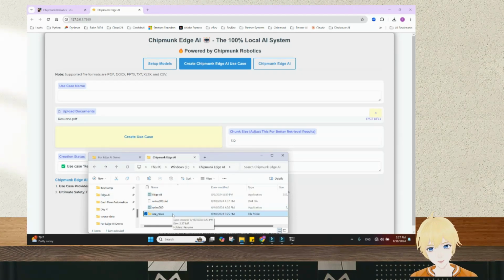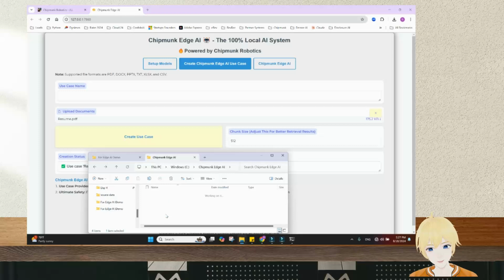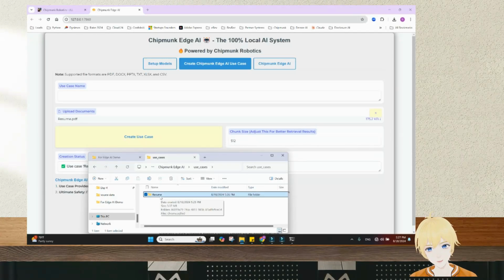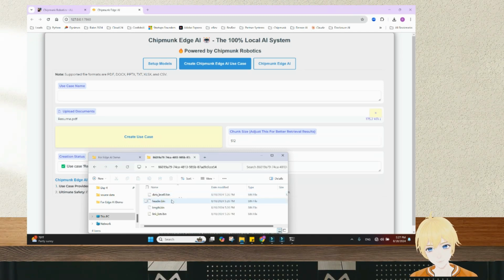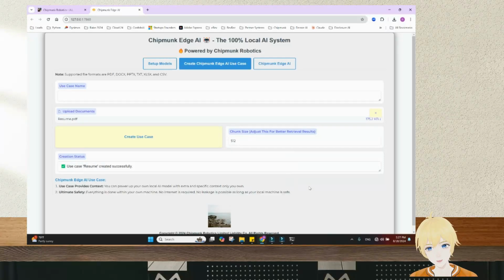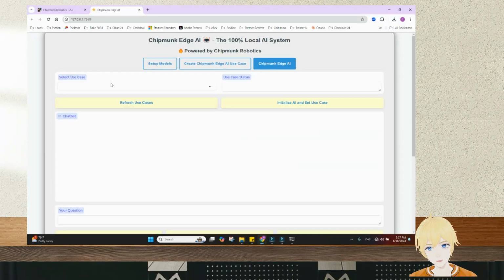Once you create a use case, you will see a use cases folder got created within the same folder. AGI is saved. And then here you can tell I have a resume local database created. This is essentially the local database we just created ourselves. Now we can ask Chipmunk Edge AI any of the questions related to those documents, right?